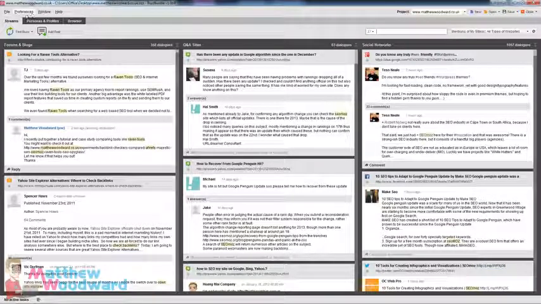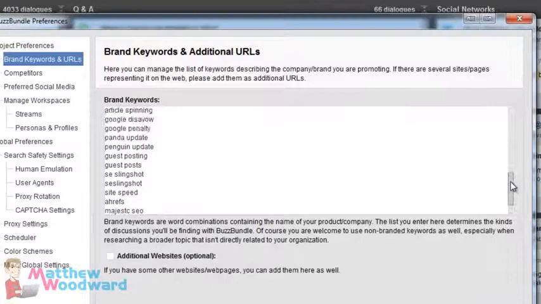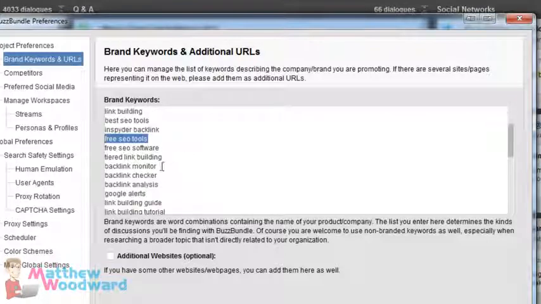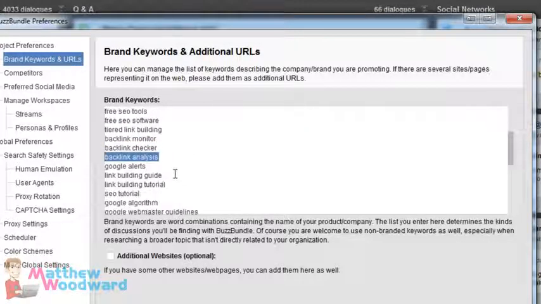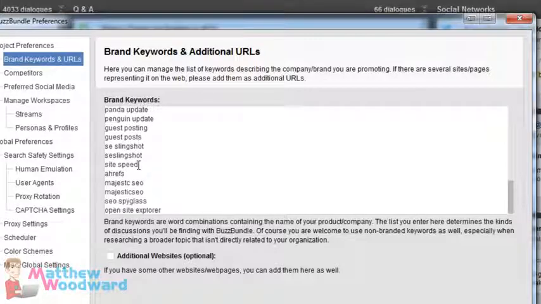But if I jump back over to my main project, which is this one, and you look at all of the keywords in here that I'm monitoring, I'm monitoring things like my domain name, SEO Power Suite because I've written an SEO Power Suite review, Content Machine, again for the same reason, I've got similar content related to that I can help people out with, free SEO tools, backlink checker, backlink analysis, link building guide. I can help people out if they're looking for a link building guide, and lots of various terms all related to posts that I have published.